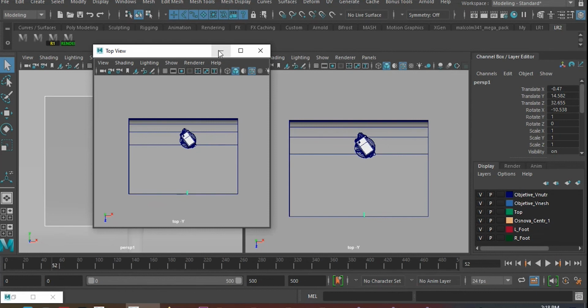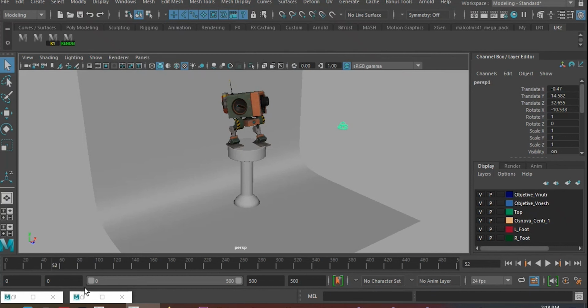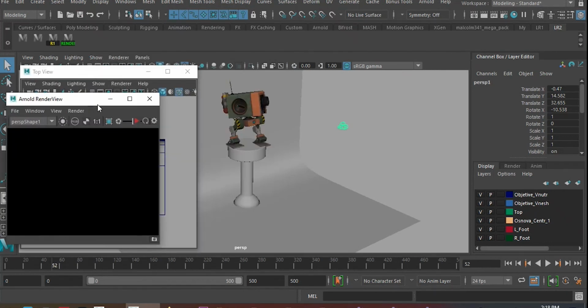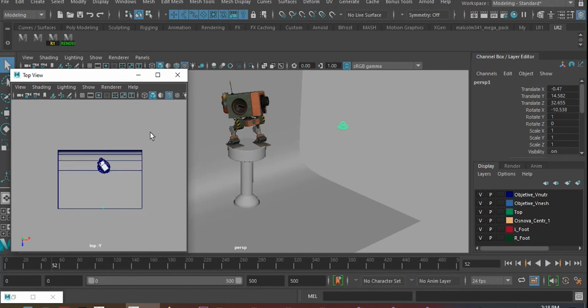Okay, now let's minimize this. Now I would like to go back to the previous view, or you can just click this perspective. Now you have two windows. One is the top view, and there is a render view. Now I can use this to work.